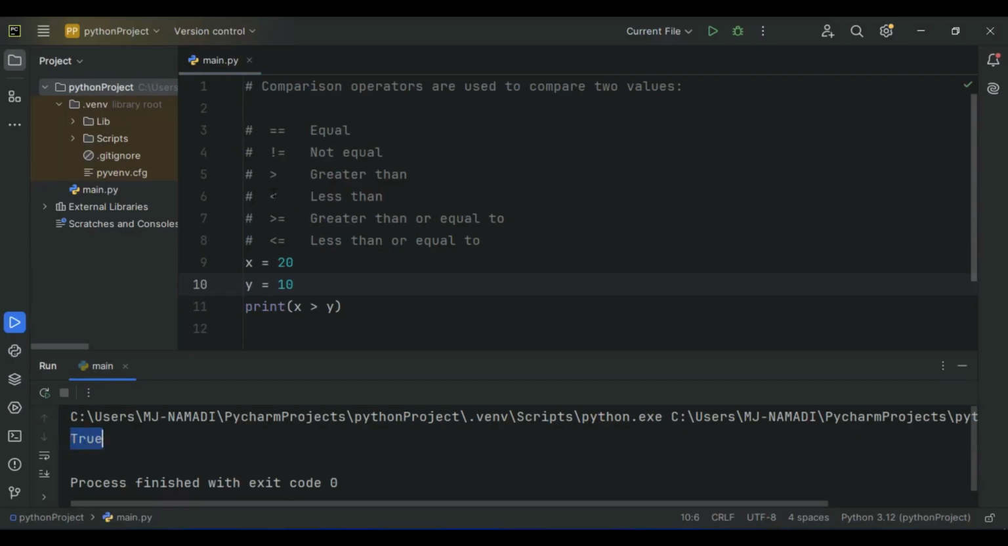Now let's use the less than operator. If you come over here and change it, we say x is less than y, meaning 20 is less than 10, which is false. So we're going to get false because the statement is false. 20 is of course not less than 10.